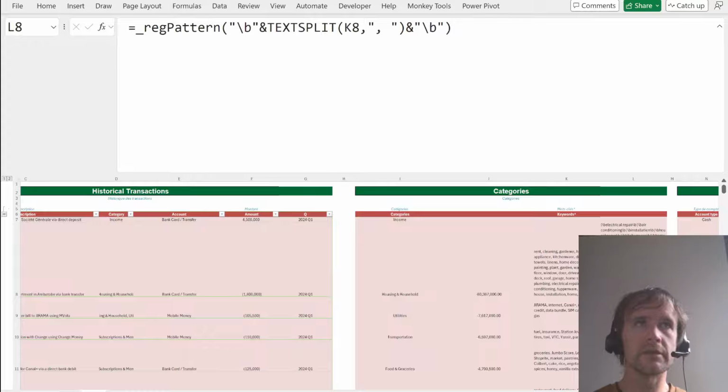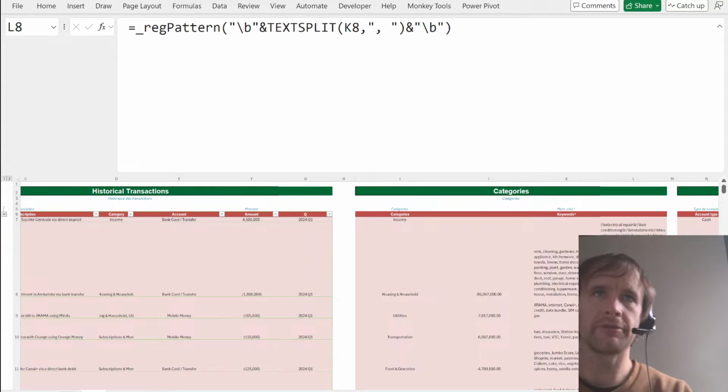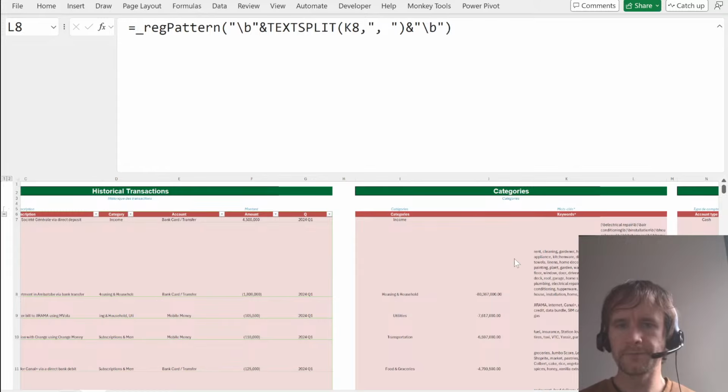Regex start and end of line of string. Line anchors, they're called, and yes, it is caret and dollar. I was right. Caret for the start and dollar for the end. Okay, cool.